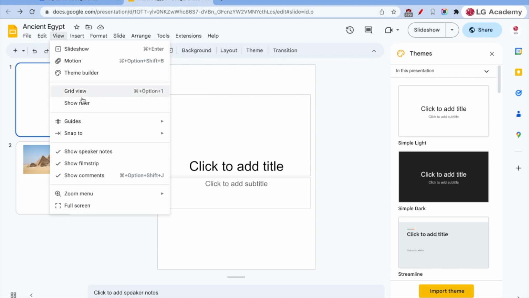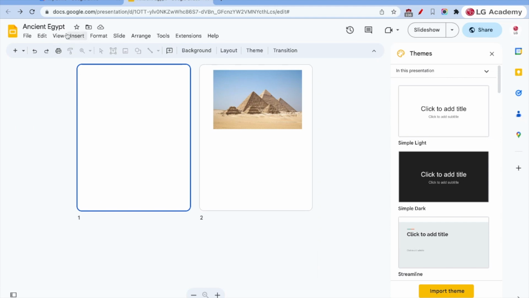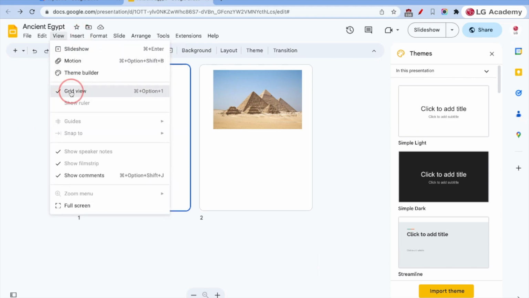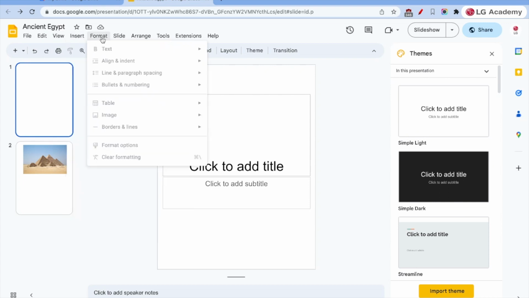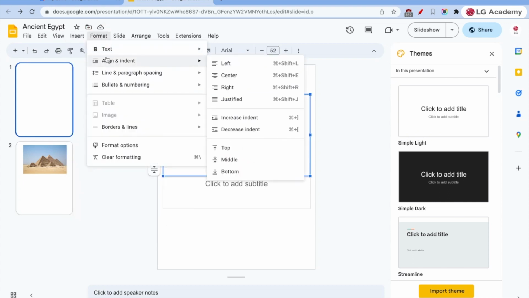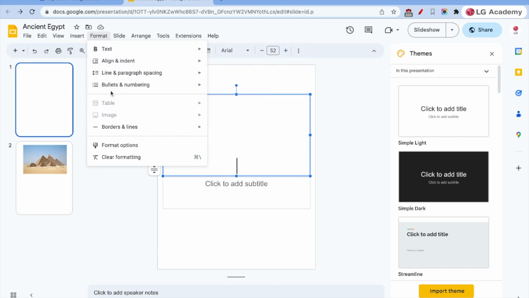So then you also have the view, and this is where we can show speaker notes, which are down below, or we can do all sorts of things like show a grid, we can snap to the grid, which will allow us to snap to items. We have the format menu, which allows us to format text. So we see all of the traditional things that we see in Google Docs.